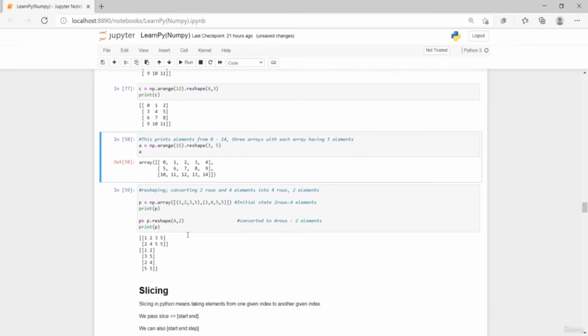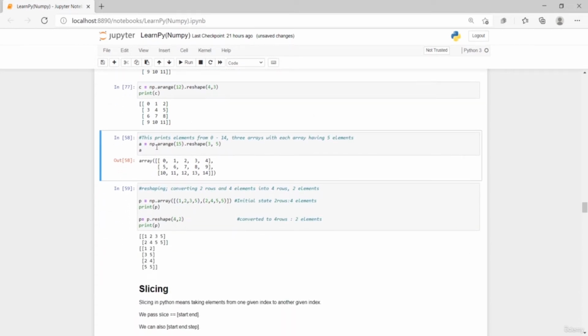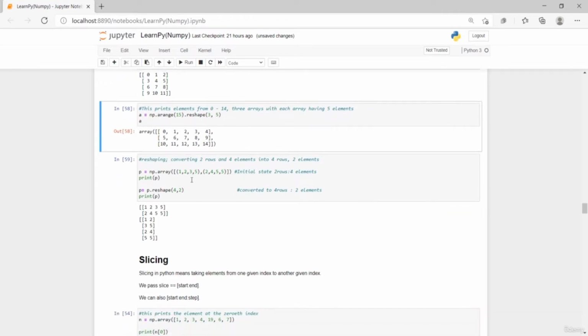It's just the same thing here. This is printing elements from 0 to 14, and then we want to reshape it to 3 by 5. So we are creating three arrays, and in each array we're going to have 5 elements: 1, 2, 3, 4, 5. Let's see what we are trying to achieve here: reshaping, converting 2 rows and 4 elements into 4 rows and 2 elements.